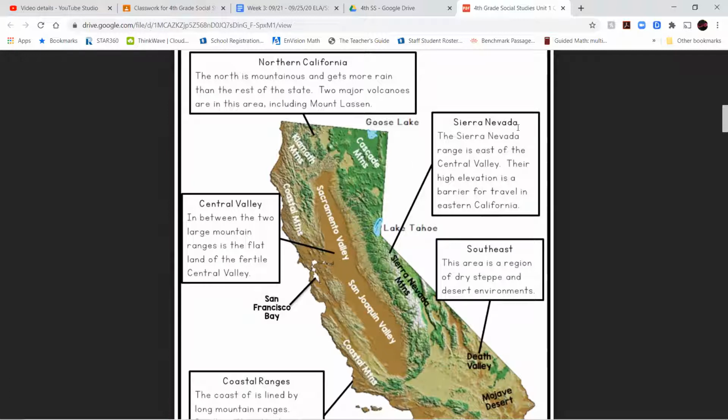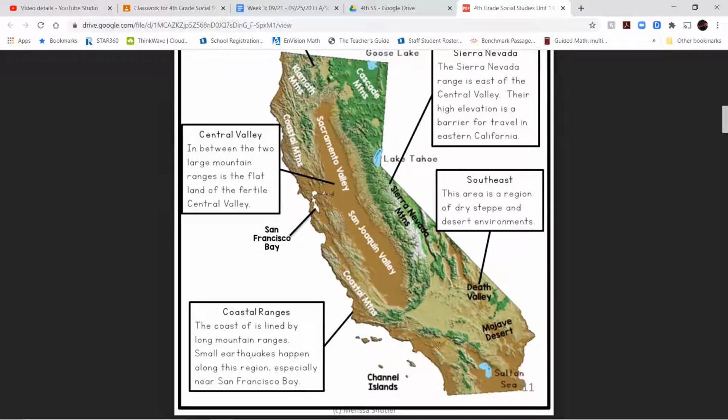Now over here we have the Sierra Nevada, which is the ranges that are to the east of the Central Valley, and they have really high elevations that are somewhat of a barrier or a block for travel in Eastern California. Also right over here we've got Lake Tahoe. Now the southeast is the region that's extremely dry. One of the hottest areas in the country is where we have Death Valley and the Mojave Desert.